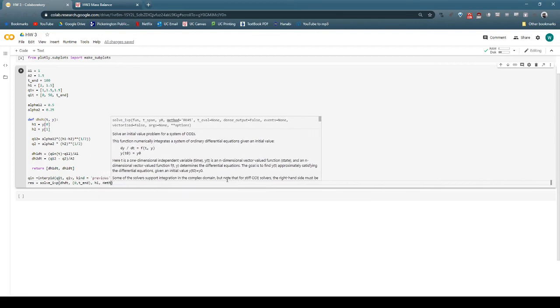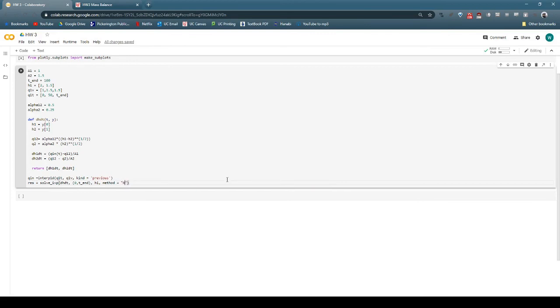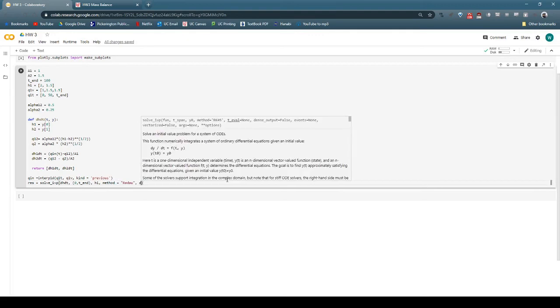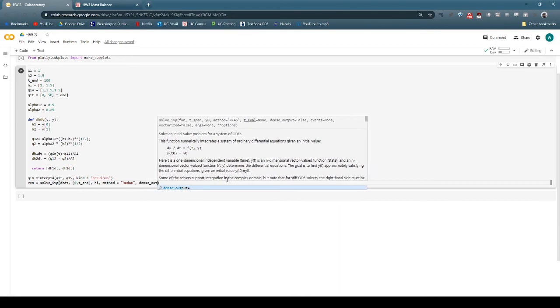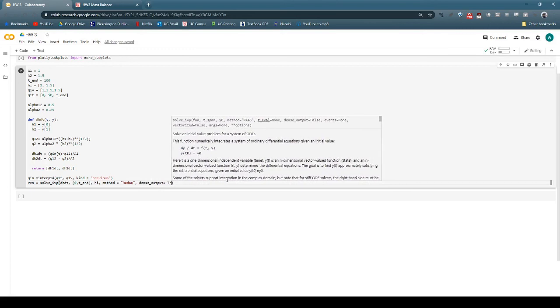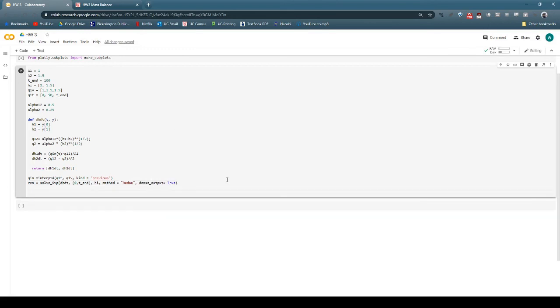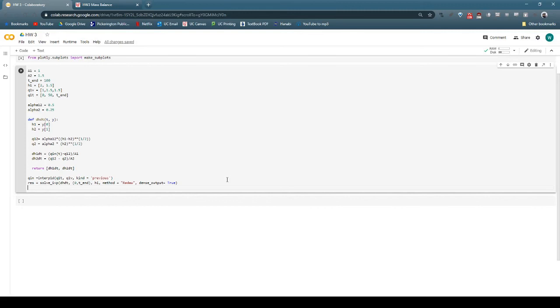We want our method to equal Radau, and we want our dense output to be true, so we can more easily work with all of the data that this outputs. Finally, we need to actually define what t is explicitly, and t is our np.linspace.